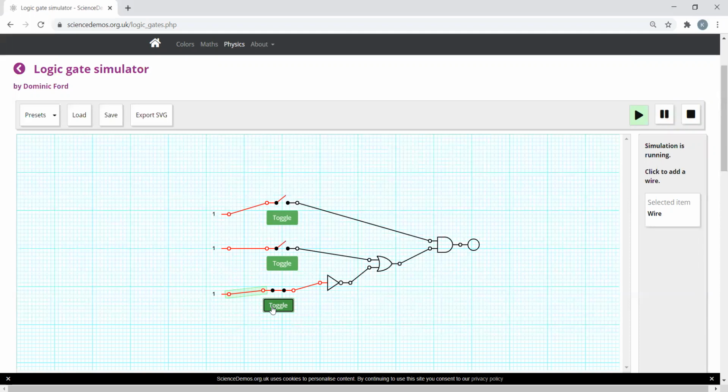Now the system has a master switch, that's our top one. So no matter what I press for these 2, even when both of them are switched on going into the OR gate, so 2 red lines going into that OR gate there, the AND gate is not going to give a positive signal.